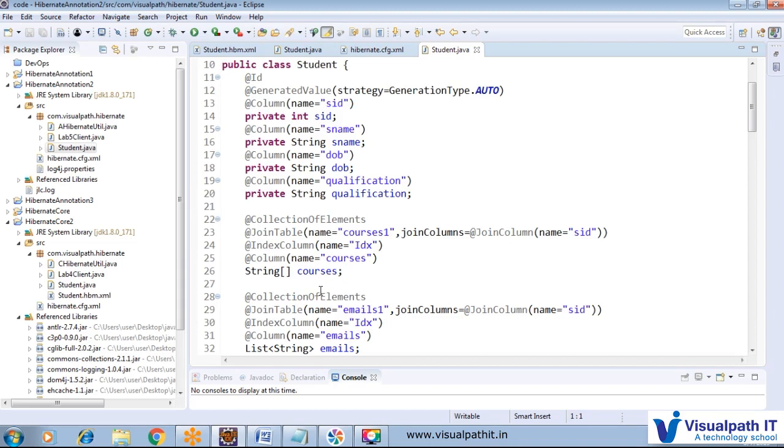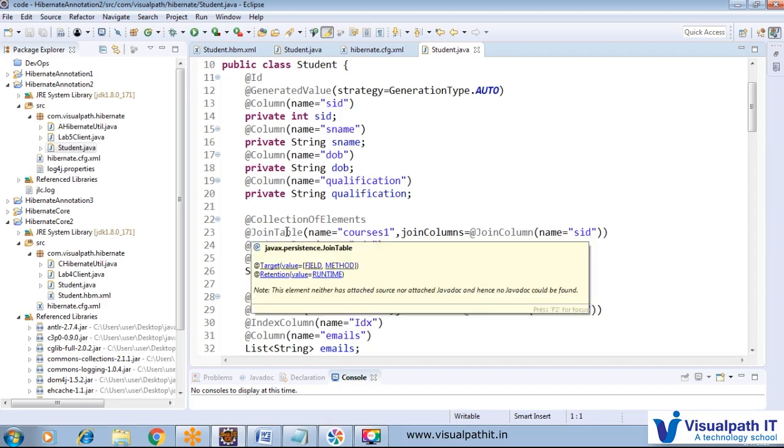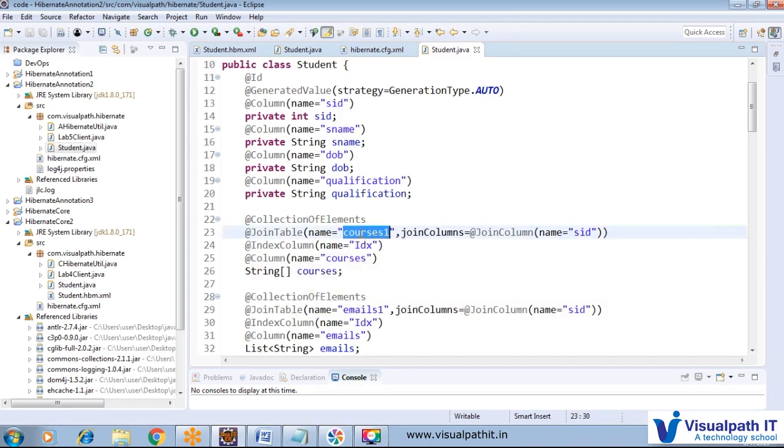After that we have to join it. We registered the key, ID and all that. Then we use @JoinTable. We are going to join it, name equal to course1, and @JoinColumn. If a column is there, how will it be joined? It will be joined by the primary key, whose name is SID.